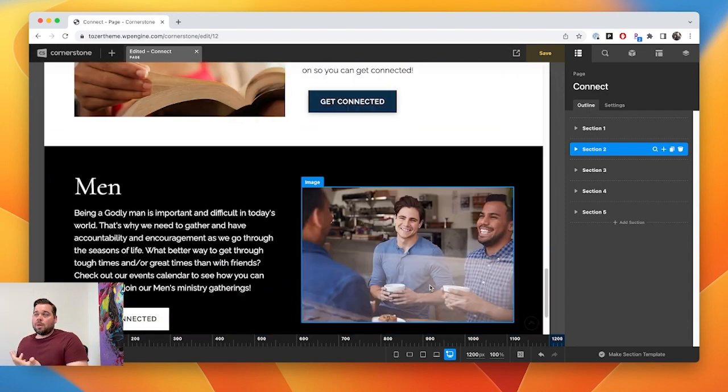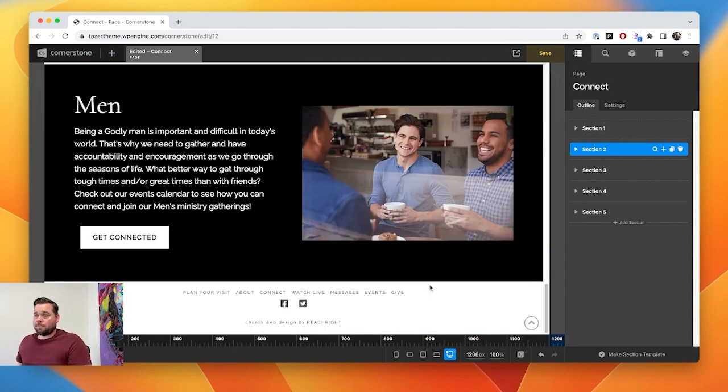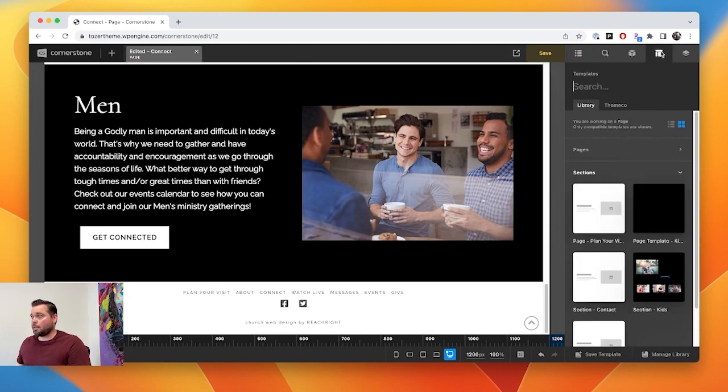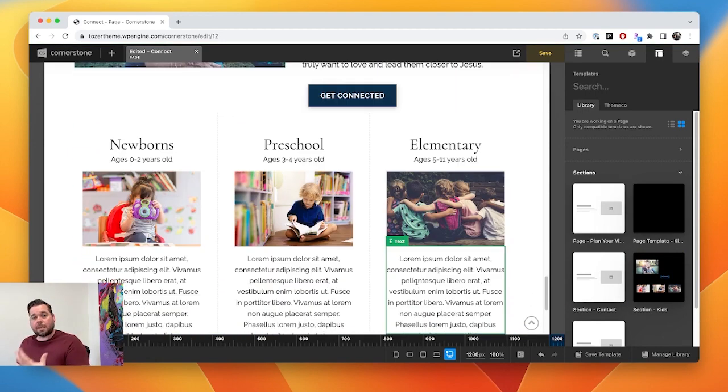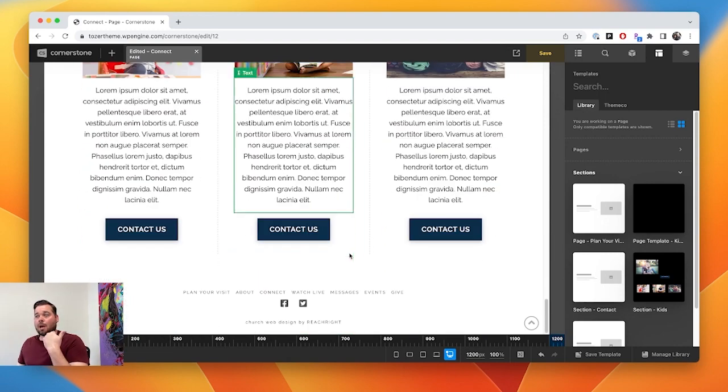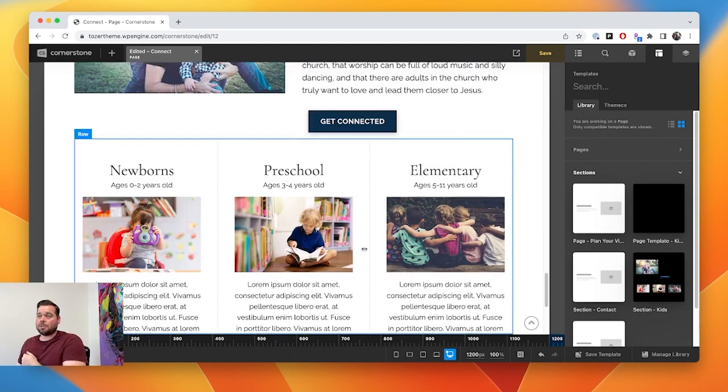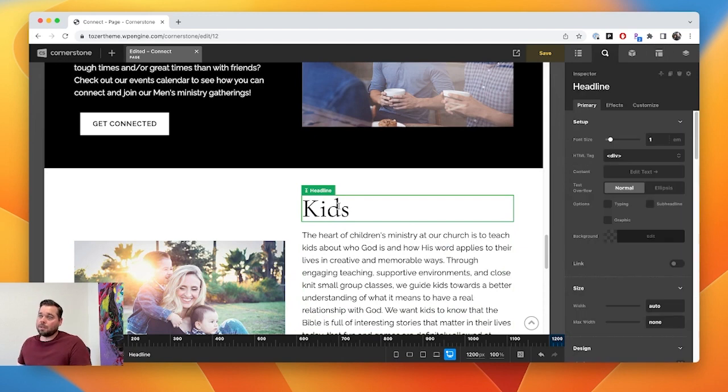Let me just show you how to import it. Let's say I do want it at the bottom of this page. I'm going to click this icon up here, which is the templates icon. And you'll see that there are these sections that have been saved as templates, and I want to add this one that I just saved, section kids, to this page. When I click add, the section template I just saved is now located at the bottom of the page. And then I can just begin editing this section to fit what I need.